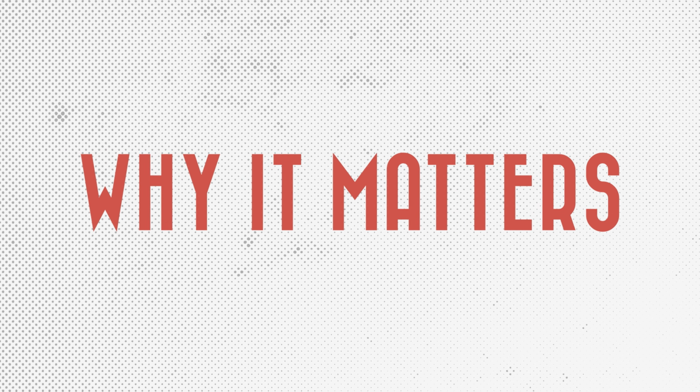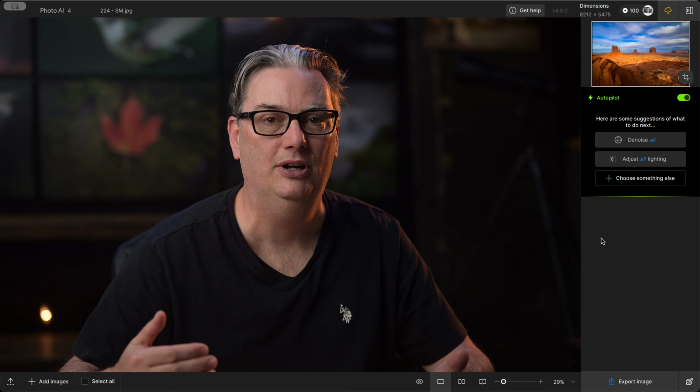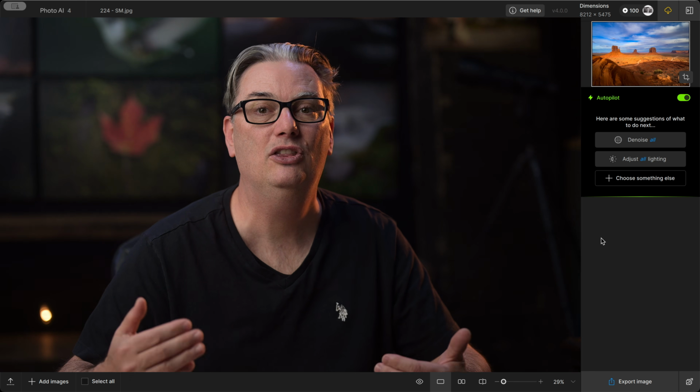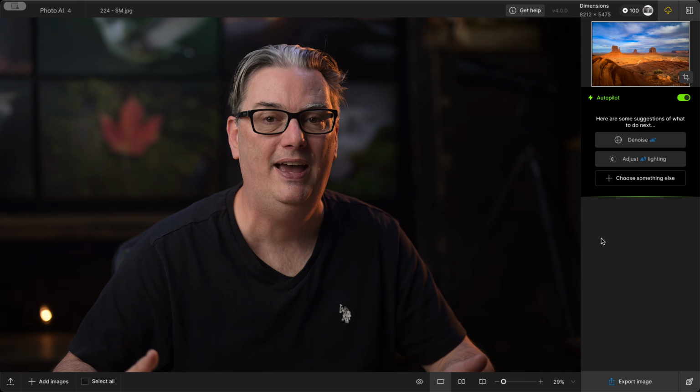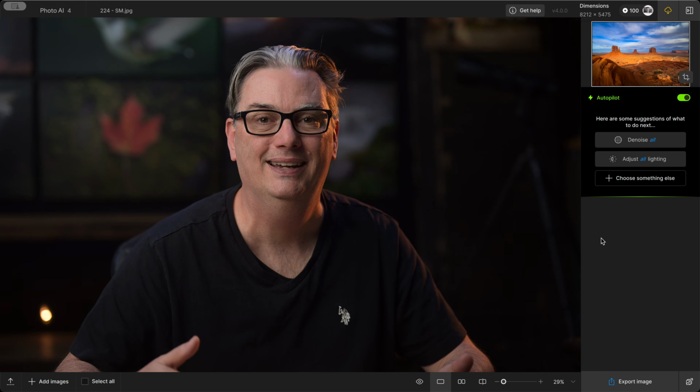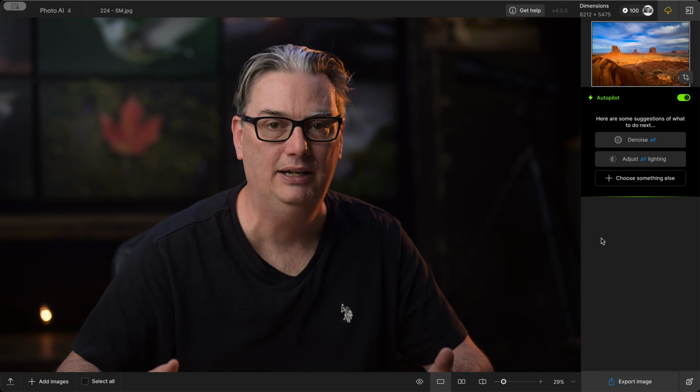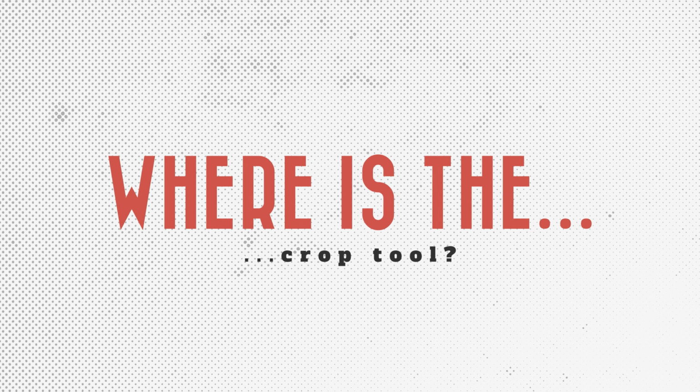That being said, cropping isn't just about cutting out unwanted space. It's about guiding the viewer's eye and bringing attention to your subject. It's the fastest way to make your photo feel more intentional, and doing it early, before sharpening or denoising, means your edits will be more targeted.